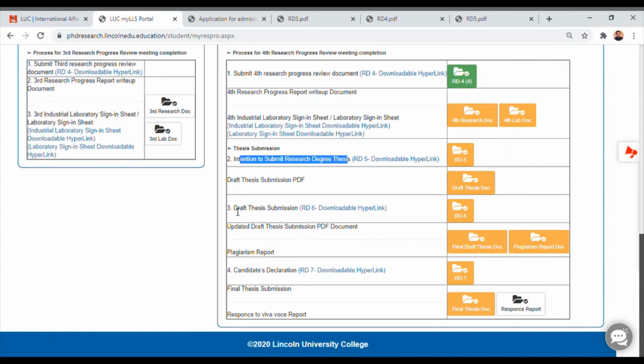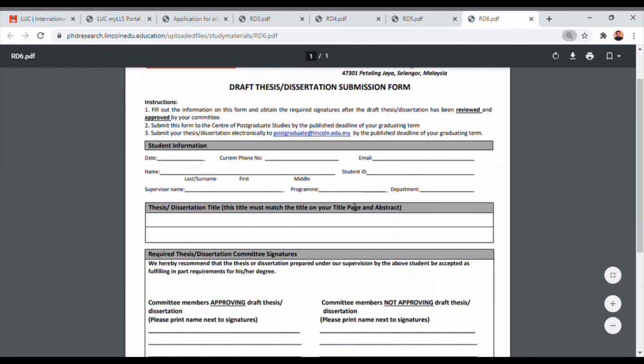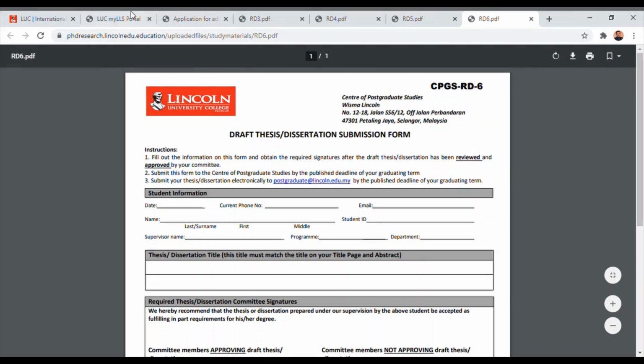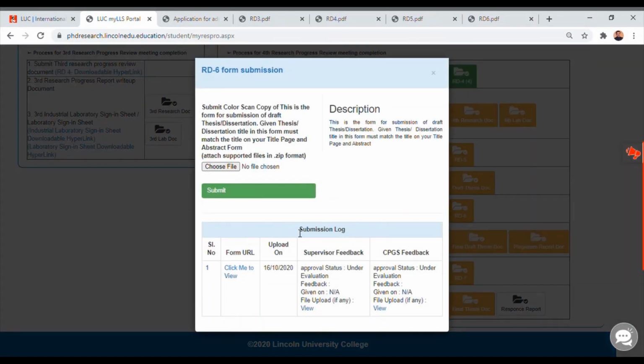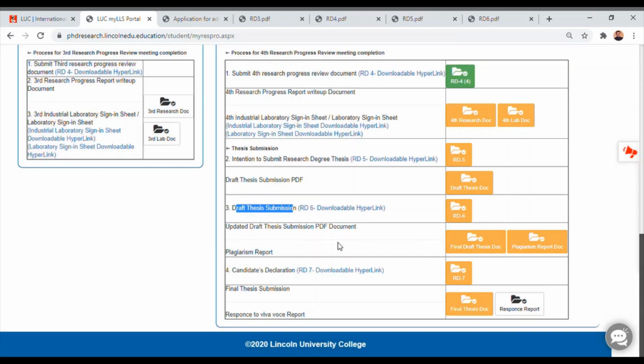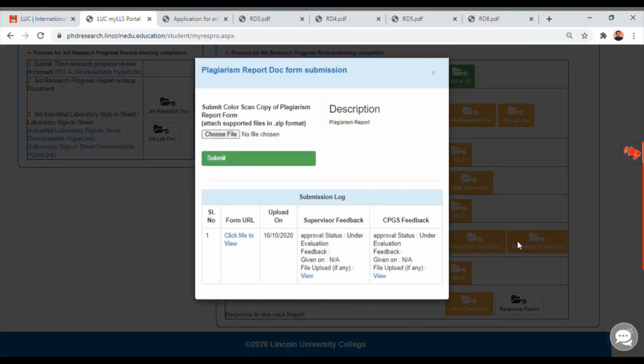Now, upon receiving the approval to submit the draft thesis, the candidate has to submit the RD6 form for draft thesis submission. The RD6 form has to be downloaded from the respective downloadable link provided in the semester 6 frame. Then upload the filled and scanned copy of the RD6 form by clicking on the RD6 folder icon in the semester 6 frame. Along with the submission of the RD6 form, the candidate has to submit the updated draft thesis and the plagiarism report in the respective folder icons.